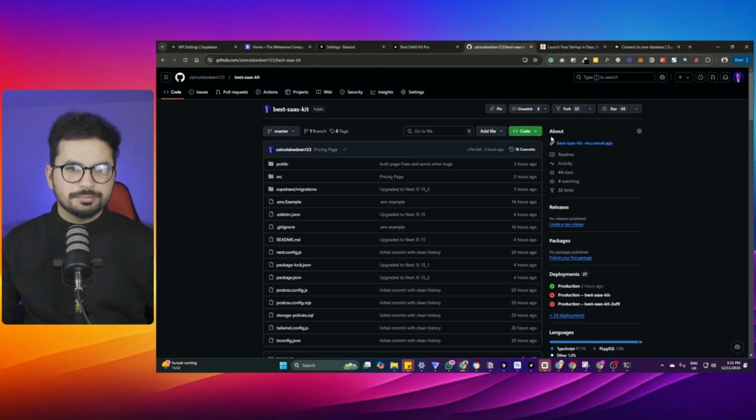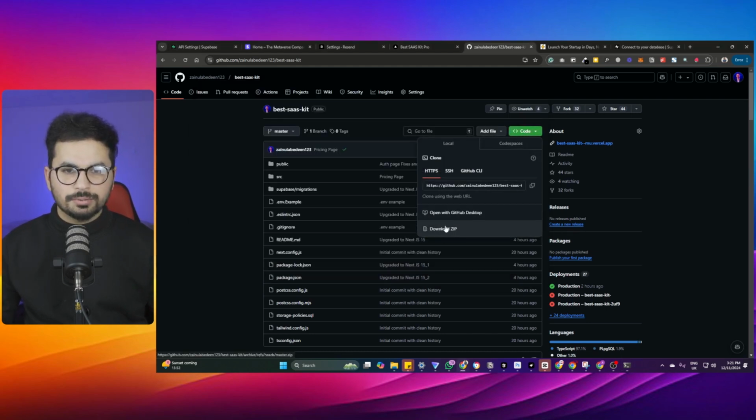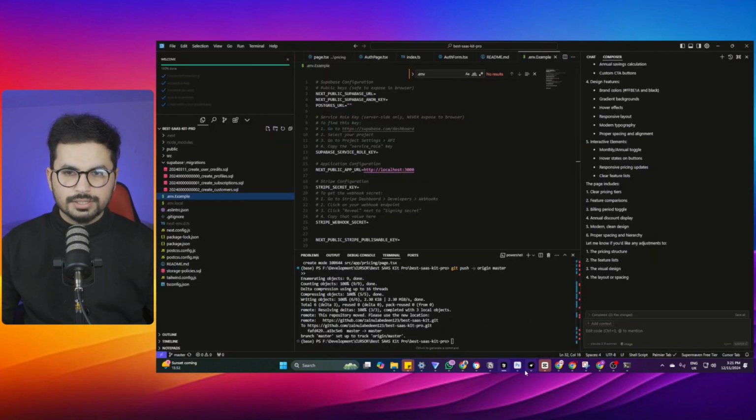Another simple way is to click on this code button, click on the download zip button, and download this repository directly as a zip file, unzip that folder, and then open it in any directory. And what you have to do next is, wherever your directory is cloned, just go to Cursor.